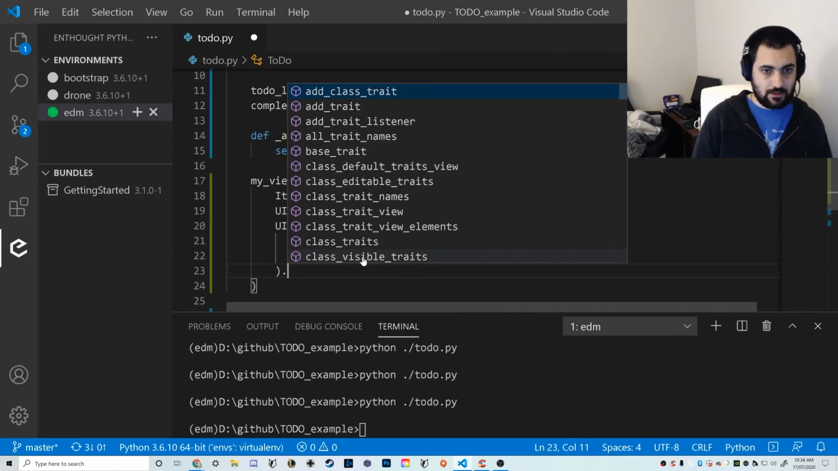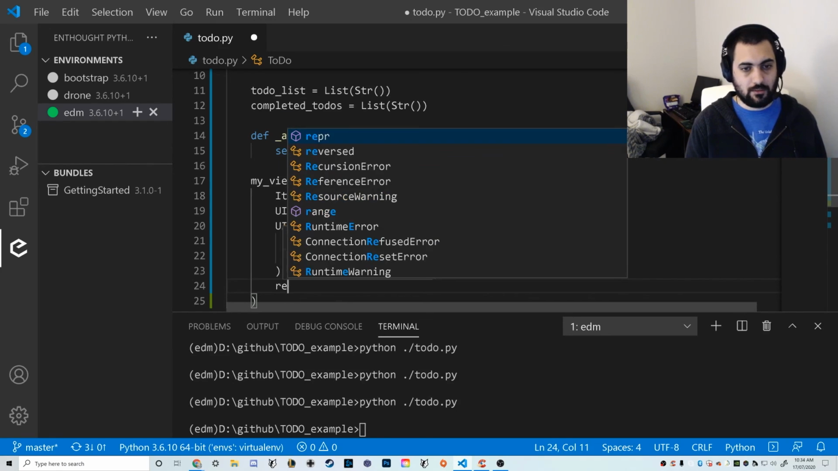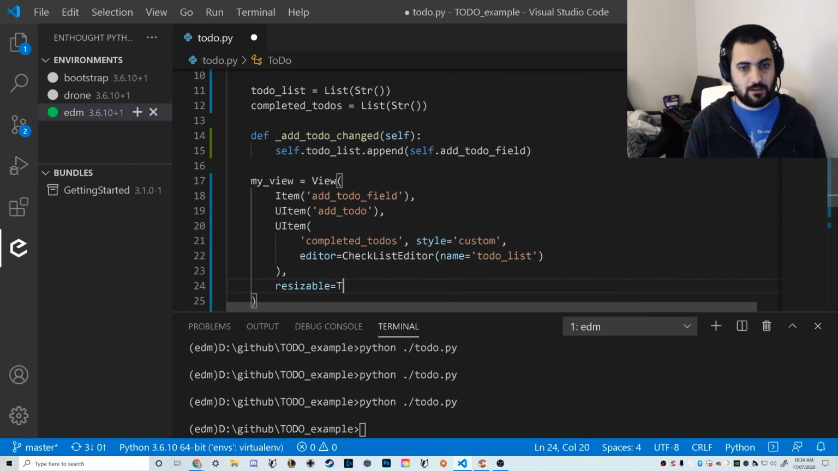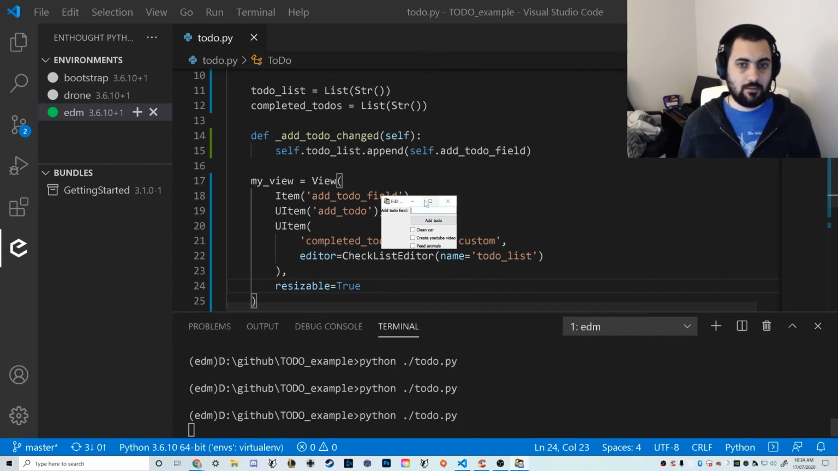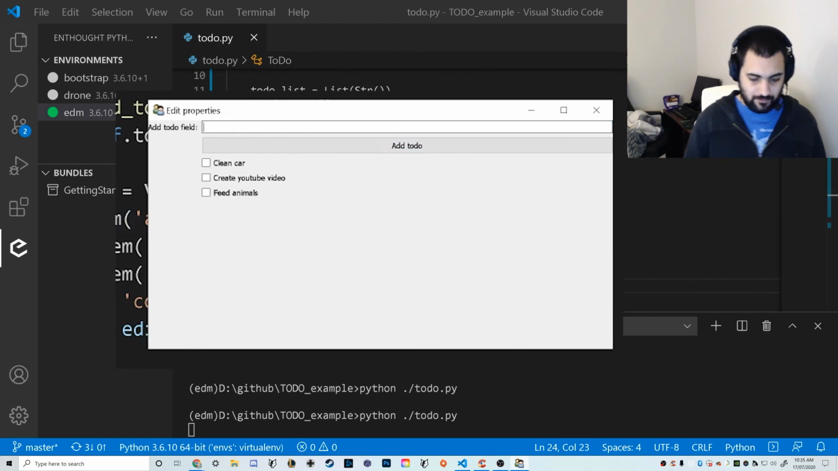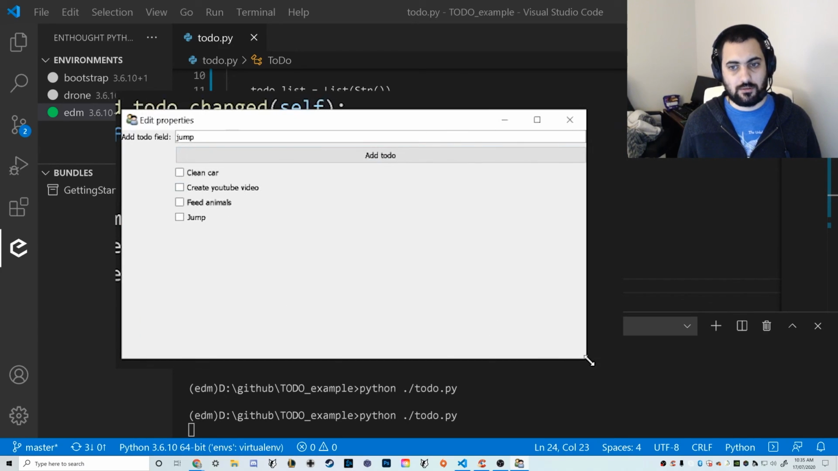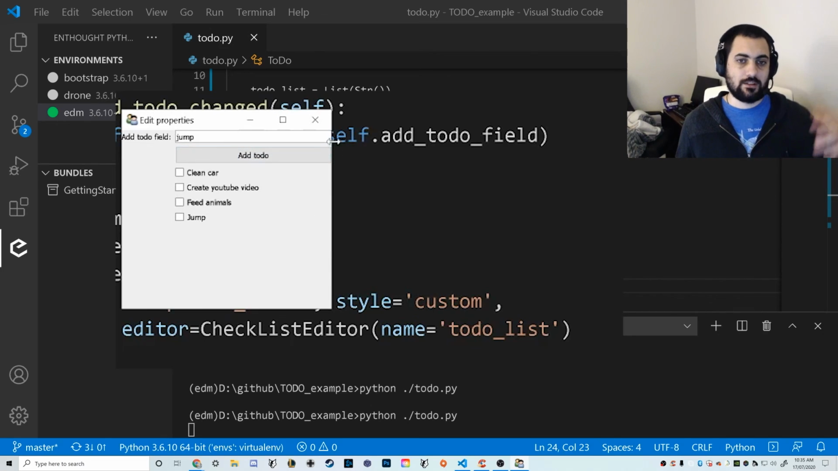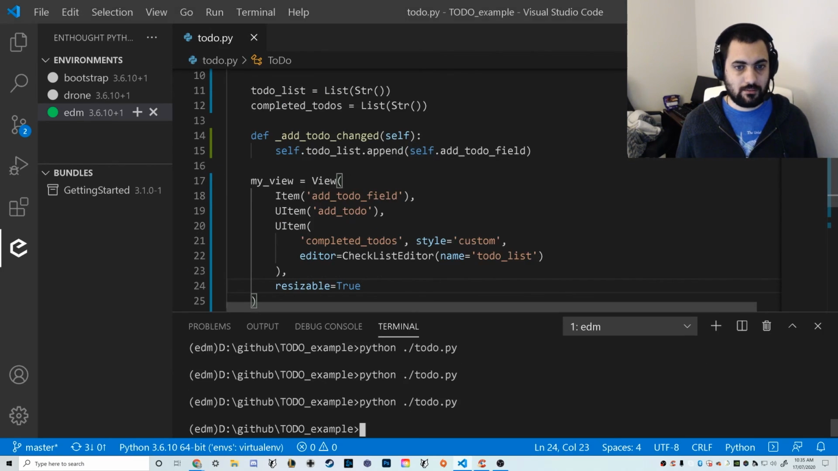What we can do is there's special keyword arguments you can pass to the view to change its attributes. So, for example, resizable. Setting resizable to true means that we can take the UI and we can expand it. And now if I go jump, you see the UI works fine, and the user can actually modify the UI. There's other things like manually setting the width and height, and there's lots of other things that you can do.